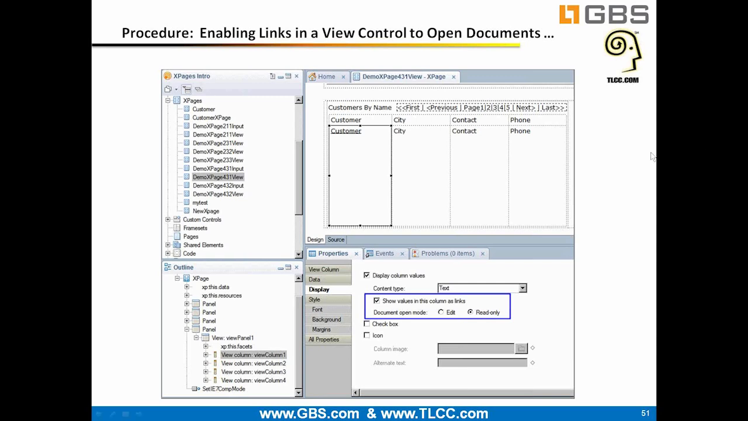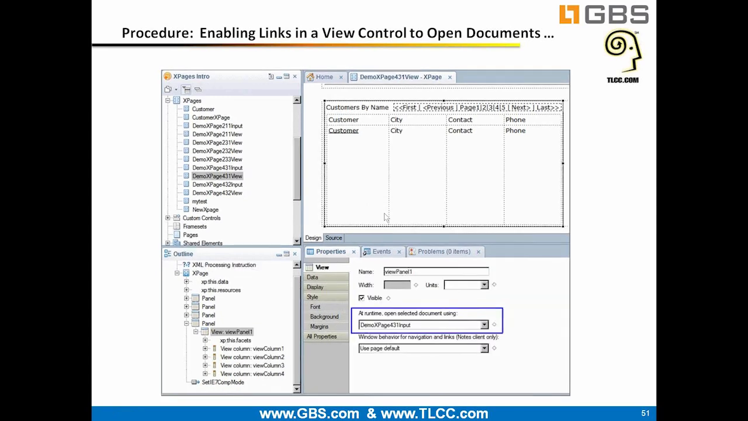One of those things is you need to identify one of your columns in your view control with this particular property, show values in this column as links, and then specify how to open those documents, either in edit mode or read mode. So that's the first step. The second step, shown on this next screen, is for your view control, and you can see the selection right around the entire view control. You go into your view properties and you specify which XPage you want to use when a document is selected in the view control. So let's add that to our application.